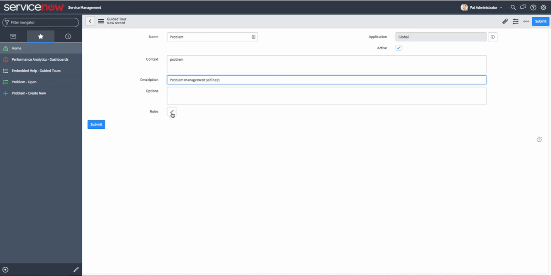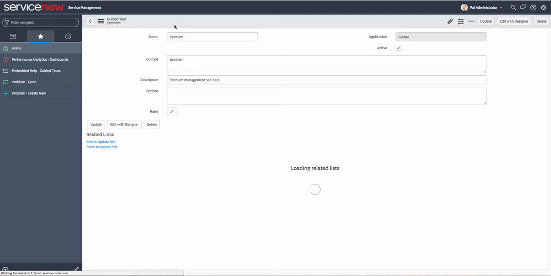And of course, I can also identify specific roles that are going to be using this. In this case, I don't really have any limitation in terms of who will have access to it.